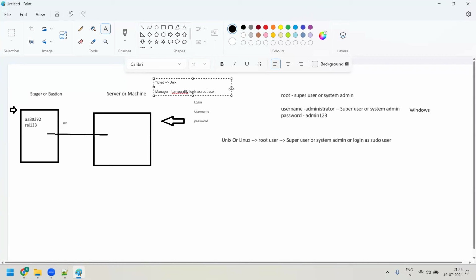They will give the root username and some dummy password so that you'll be able to log into this server as a root user, or you can switch to the root user for some time. Say, for example, for 48 hours. After the 48 hours expire, you cannot log in as a root user. So in that 48 hours, you have to do whatever you want. This provision is there in every industry or every organization.